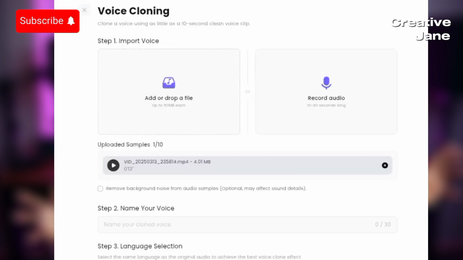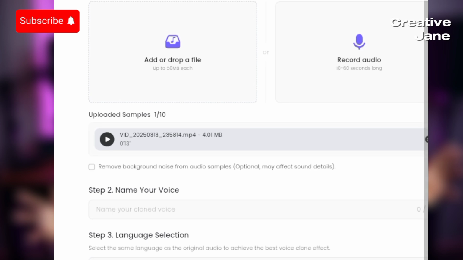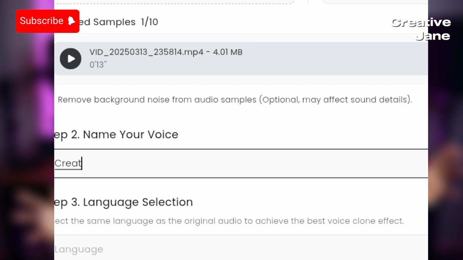Step 3. Clean up your audio. Before proceeding, you'll see an option to remove background noise. I highly recommend enabling this to make your voice crisp and clear. Then, give your voice clone a name. I'll name mine Creative Jane.